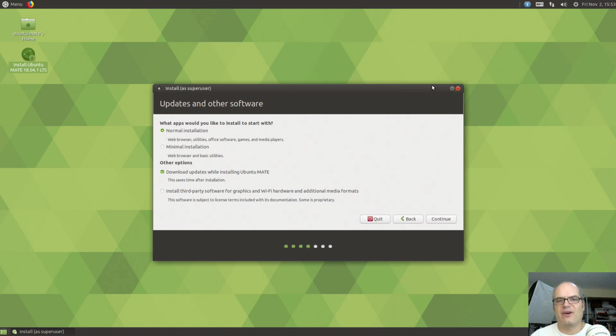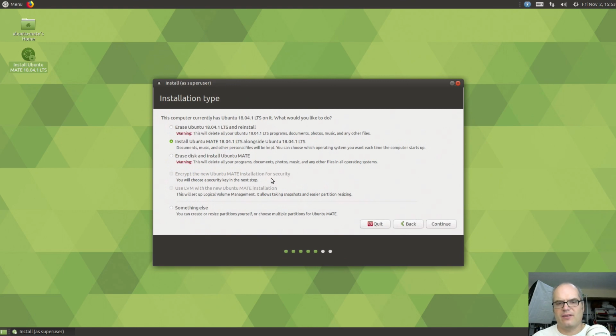What I recommend, especially for people that are starting out, is to do the normal install. That basically installs everything you want. And then also hit this install third-party software and graphics option. That'll get all the third-party software and drivers for your hardware if it detects anything. Also, I recommend keeping the download updates while installing option checked, because that'll get all the latest updates.